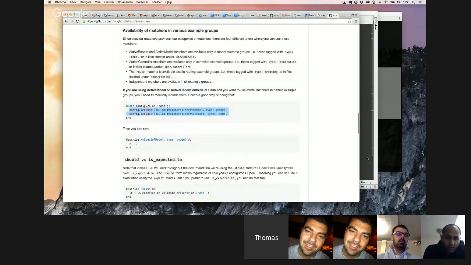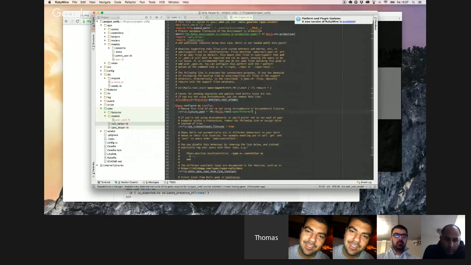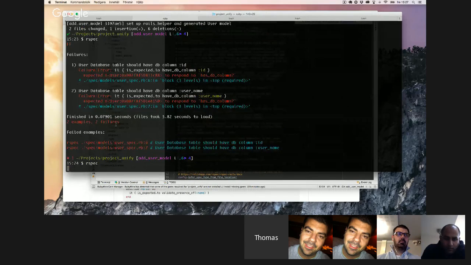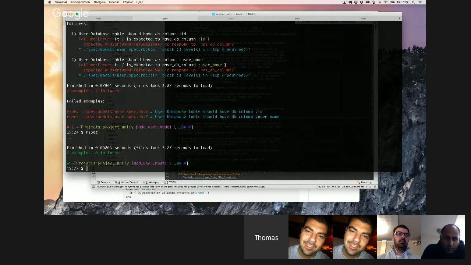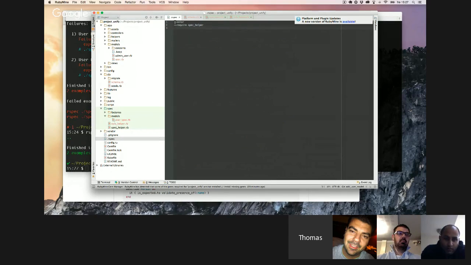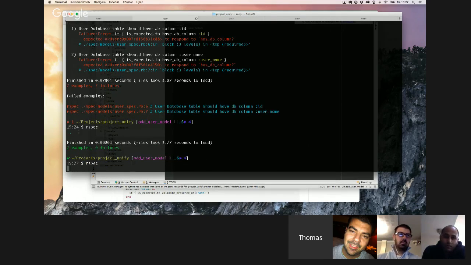Yes. But should that be required as well? Let's see. See if that works without requiring it. Okay, so that works. So we had to require this in the configure block of our spec, basically. So that's okay. I'm just gonna, let's rerun this.